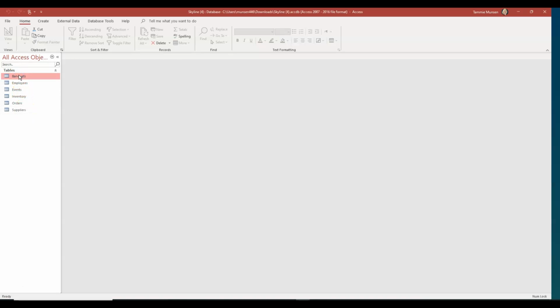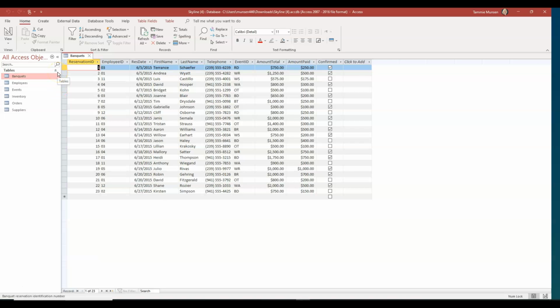We have the banquets table. So if I double click that, that will open it up in datasheet view. Notice the fields: reservation ID, employee ID, reservation date, first name, last name, telephone, event ID, total amount, amount paid and confirmed. This is an example of a yes/no field. If it's checked, it's yes. If it's not checked, it's no.